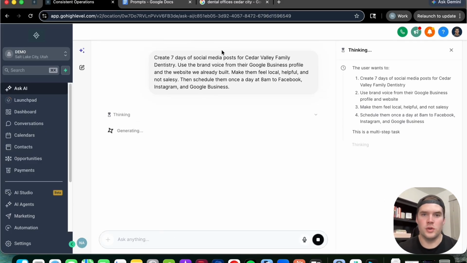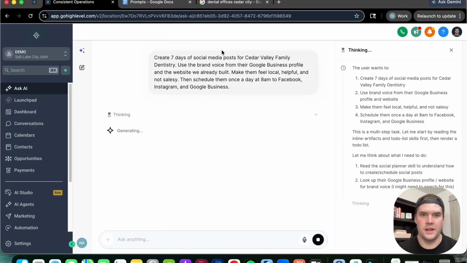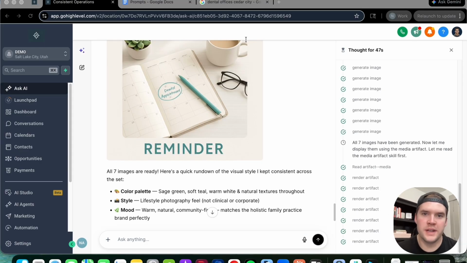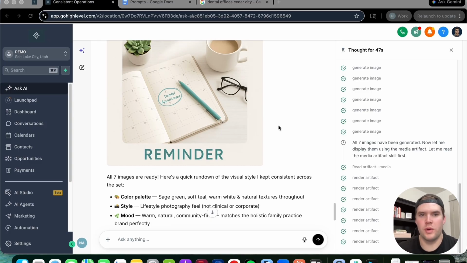So now Ask AI goes off and does the research, looks at what's trending in the dental niche, drafts 7 unique captions, generates a matching image for each one. And a few minutes later, all 7 posts are lined up in the social planner ready to go because GoHighLevel is already integrated with every major social platform. And the second the client connects their Facebook, Instagram, and Google business accounts, the posts start firing on schedule. So the owner sees their brand show up on Instagram every morning without lifting a finger.